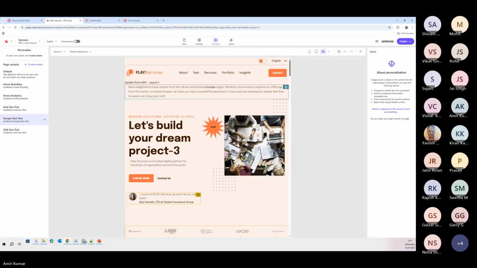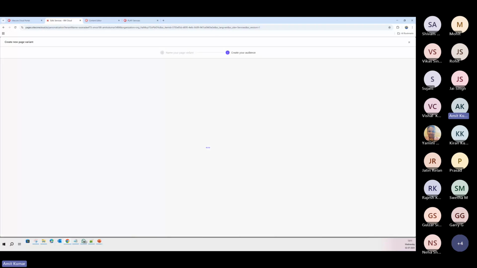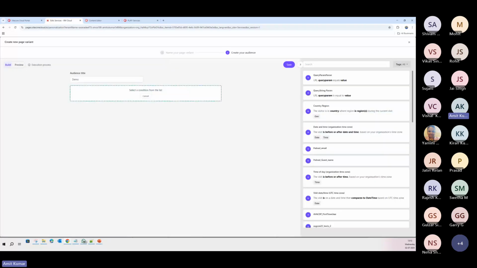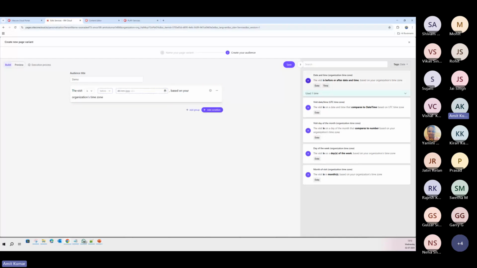And let me go again here. So as I showed you the condition for the geo, right? Same way, you can always filter like that. These are the date based conditions, like the visitor is before or after a date. So these are the out of the box conditions you can utilize, but you cannot get a set of users or create any custom segmentation rules out of this, right? Because these segmentations are out of the box.